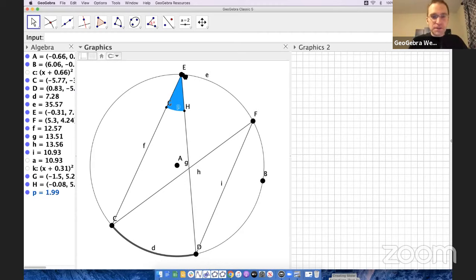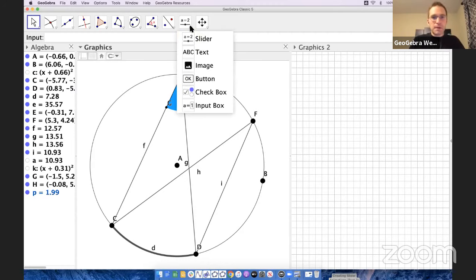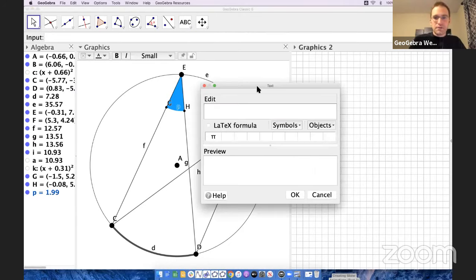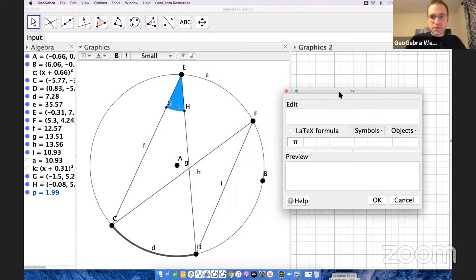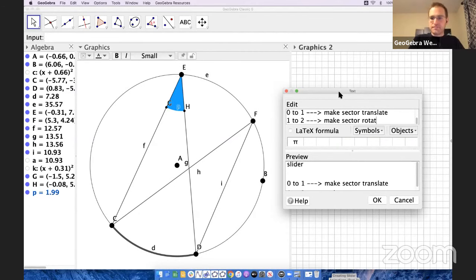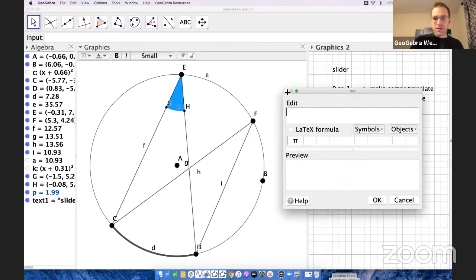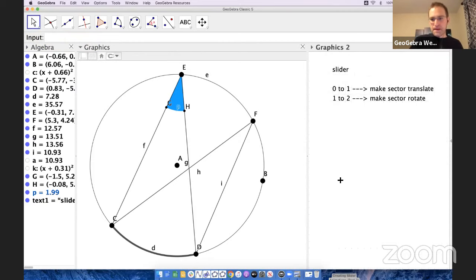So now we need to tell the story, right? And remember the story we saw before. Okay, so right here, we need a slider. When the slider goes from say 0 to 1, we're going to make the sector translate, and then 1 to 2, we're going to make the sector rotate, just so we kind of know what's going on here. These are notes to the side that we can keep to ourselves. All right, so there you go.